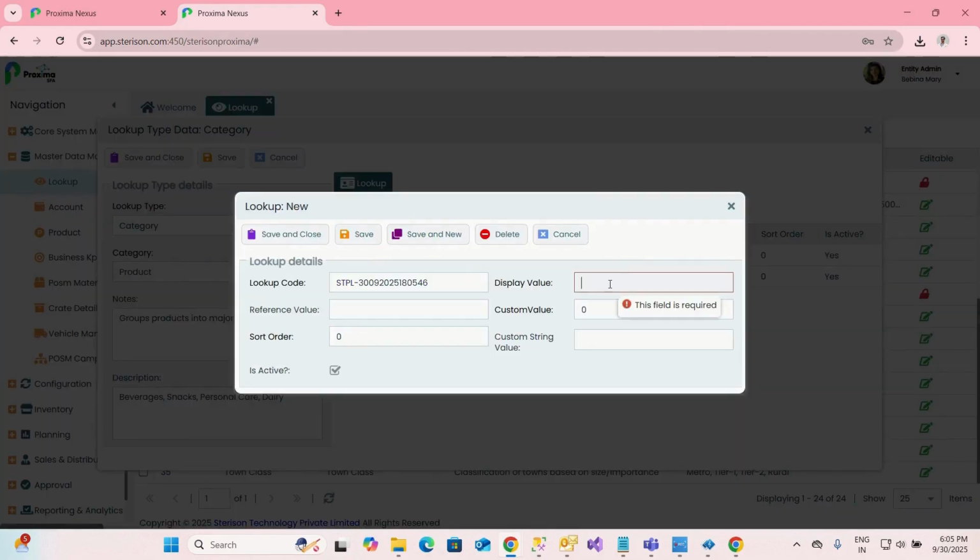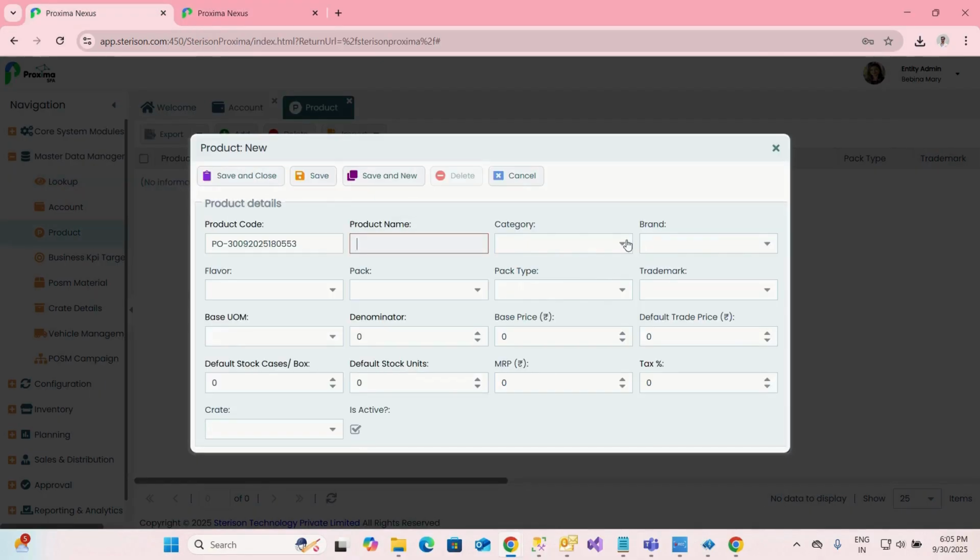For example, I'll add bakery and biscuit and save it. Now this new category is available when adding a product. Enter the product name and select the category and brand. Other fields include flavor, pack, for example, 25 grams pack.